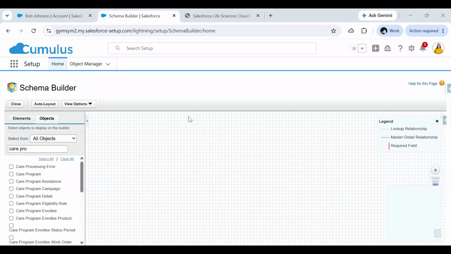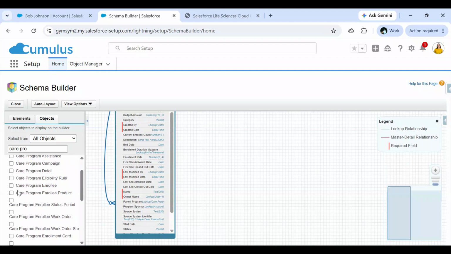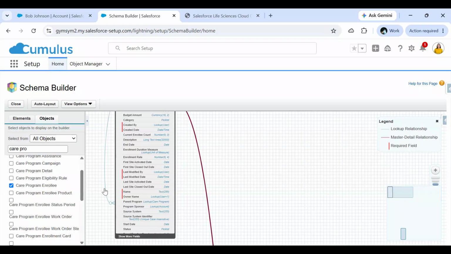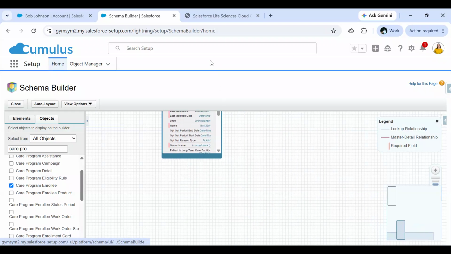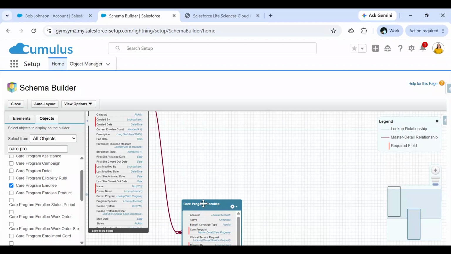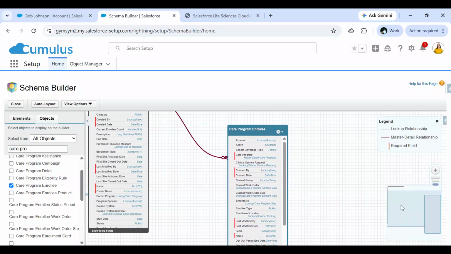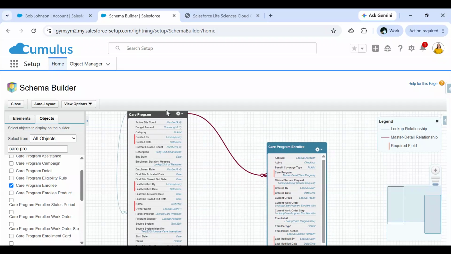Another way to look at the schema is to go to Schema Builder. There you can select the objects. Suppose I select care program and care program enrollee. Then we can look into how these objects are connected to each other. Over here, we can see that one care program can have many care program enrollees.